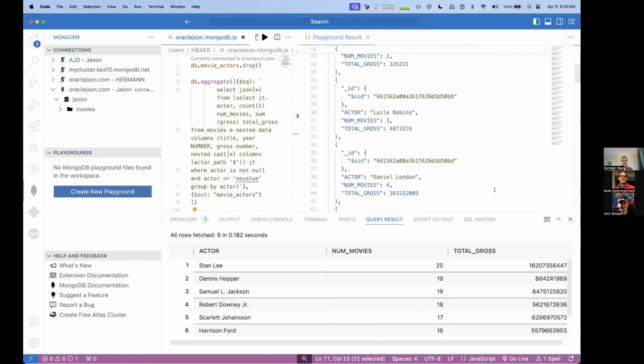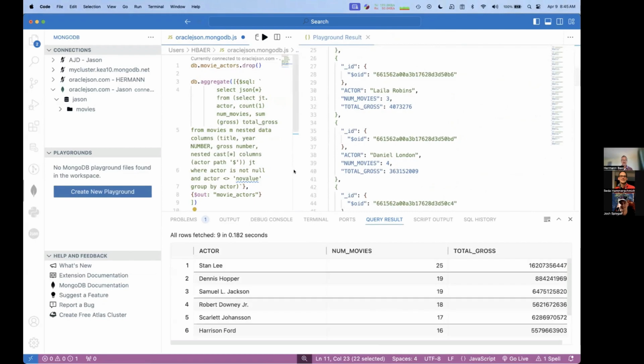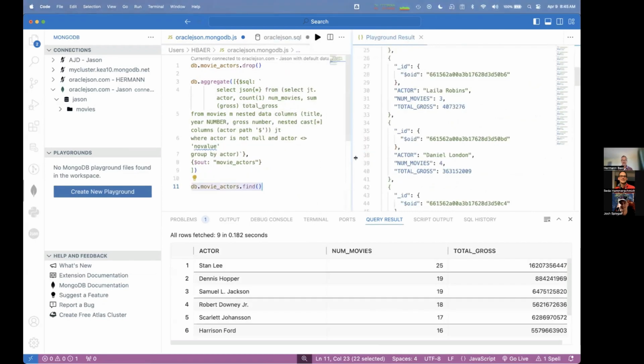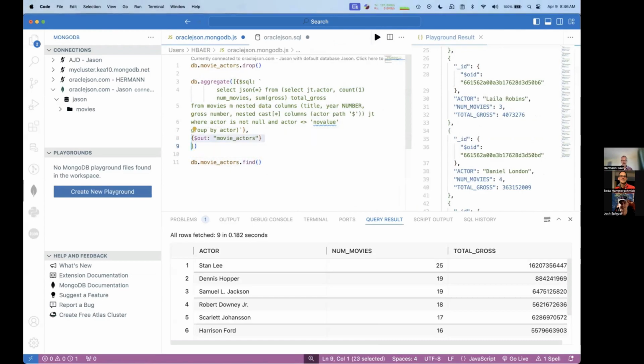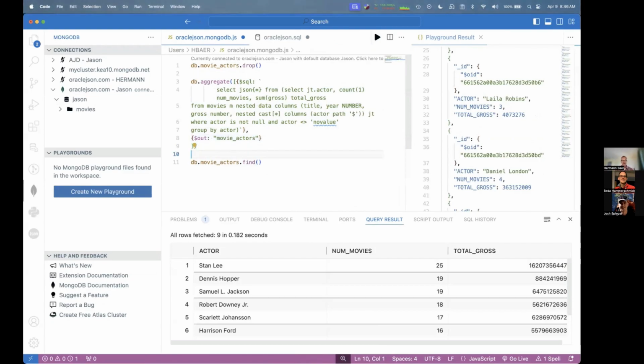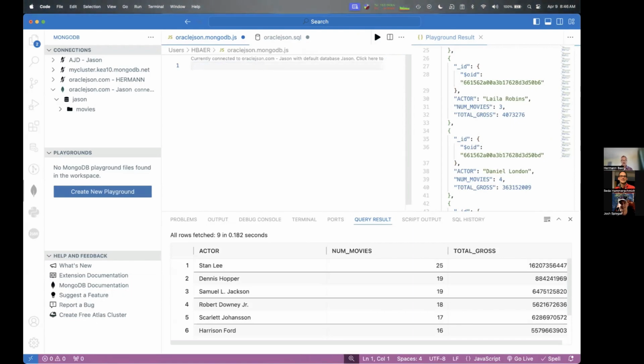Just by reaching out, running a SQL statement and embedding this in our aggregation pipeline with an additional out. So you see the power is really that you get full transparency and capabilities to work with whatever data you have in your Oracle database through a document store driven API.